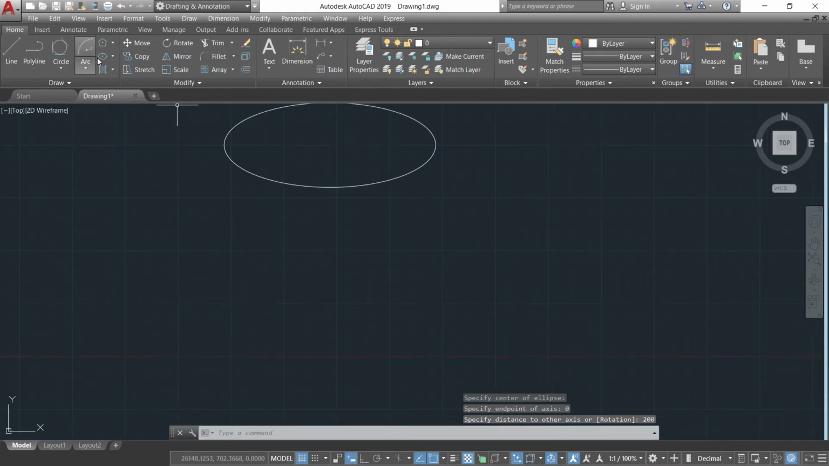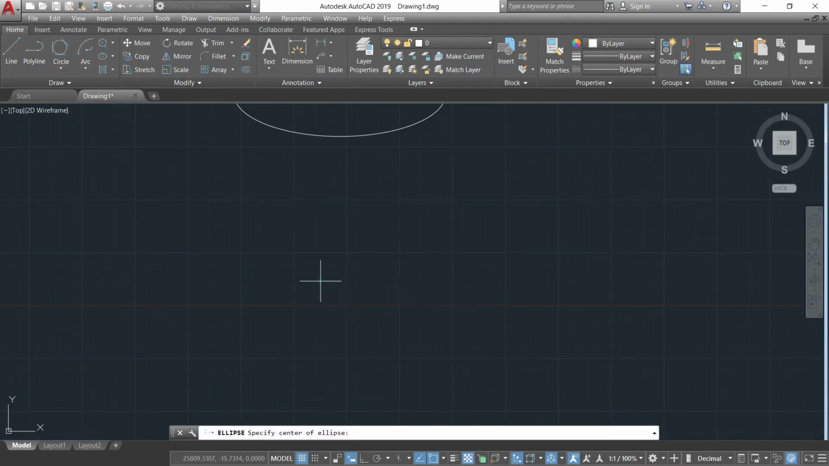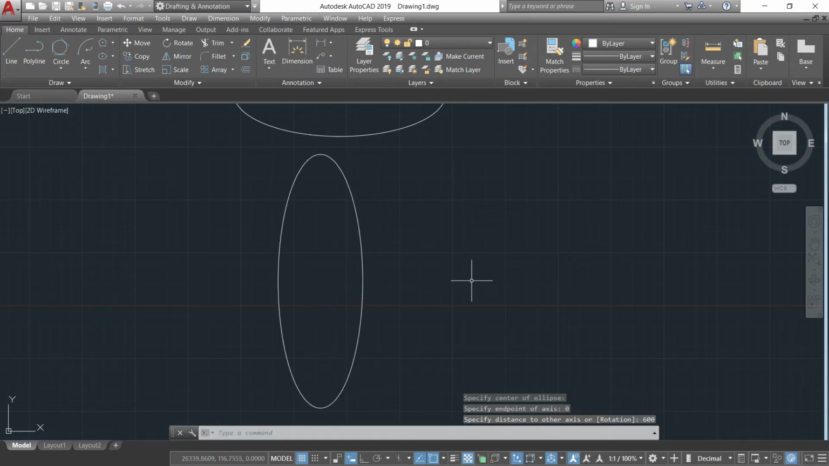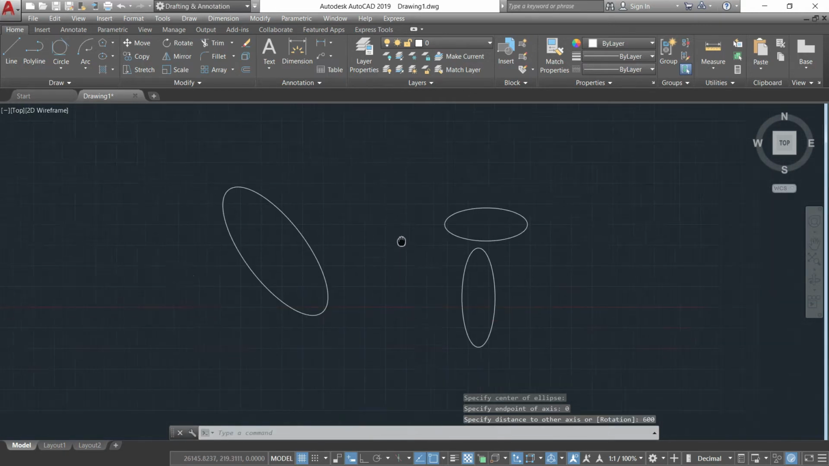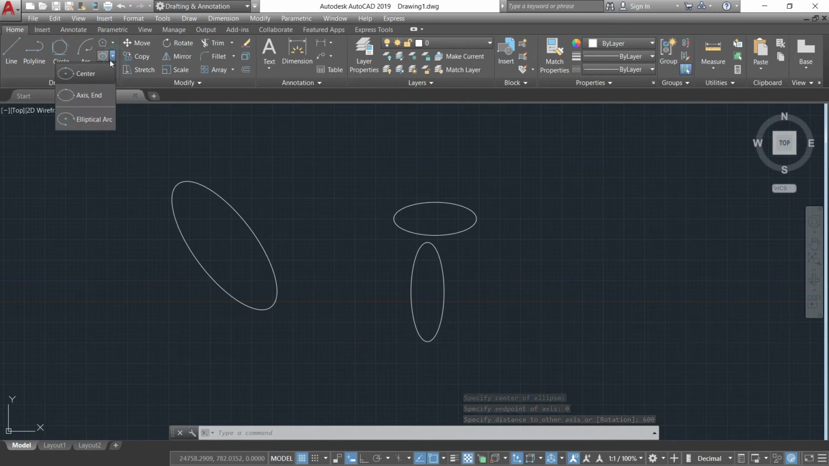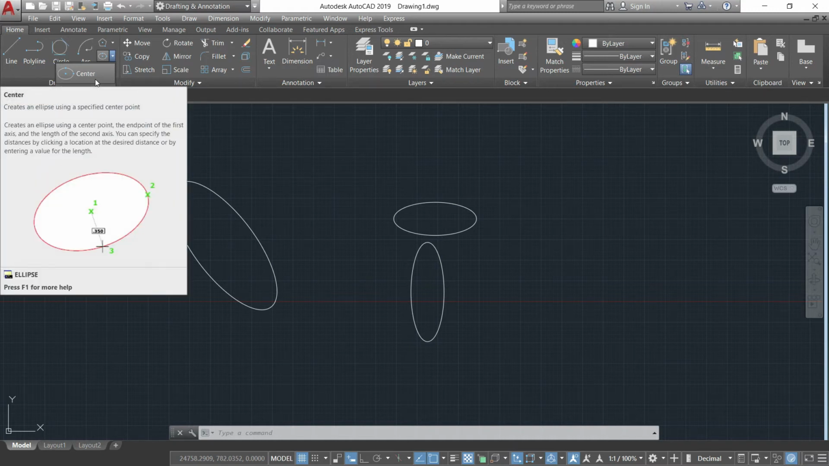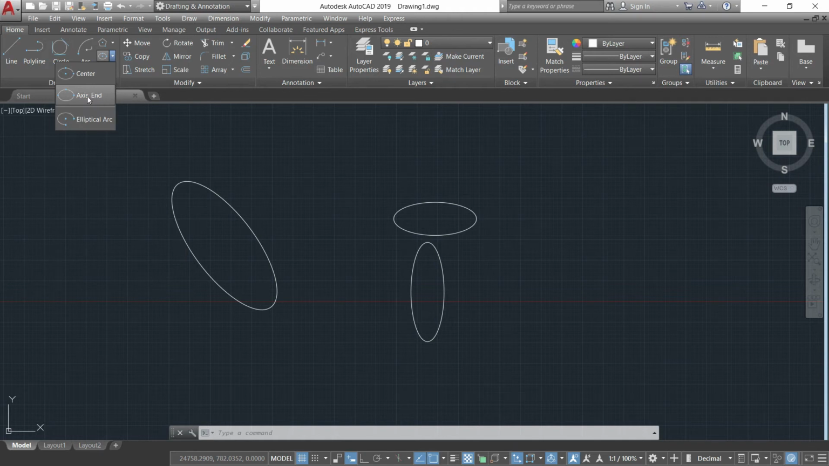So if you want to draw it again, specify center, you provide the value, let's say 200, and then tab angle, let's say 0, and then enter. And then for this one, let's say 600, enter. So you may want to practice drawing the center ellipse. If you hover your mouse pointer here, you'll have a tip on how to create that center ellipse tool.